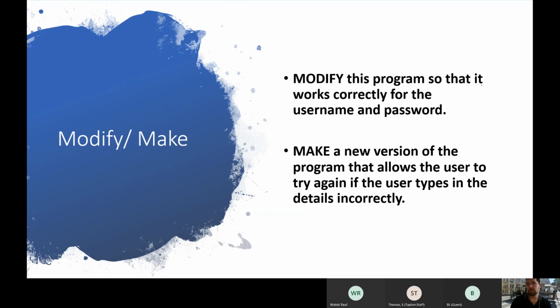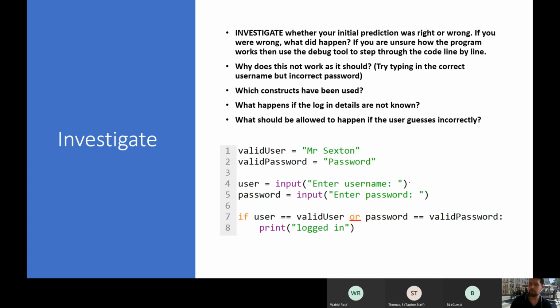And so the modifier is to fix the mistake, so changing or to and. Then the make again is to get them to do it so that, in a different program, it allows them to try again if the user types in the details incorrectly. So that'll be similar to using that while loop that we talked about previously. And then I think for the exam, this is as complicated an authentication system as is needed. You don't need anything much more complex than this.